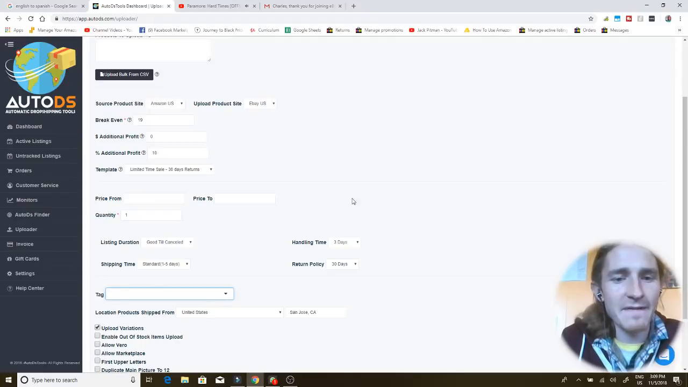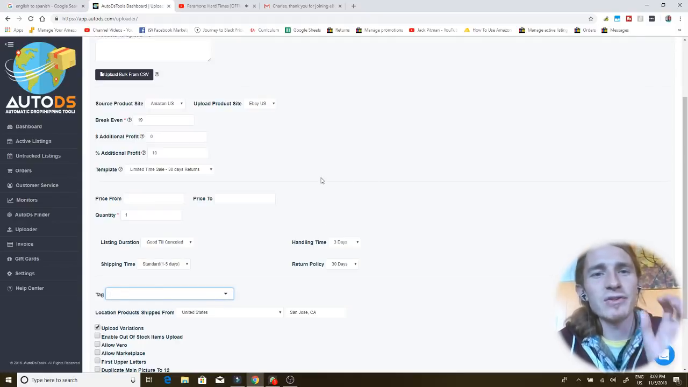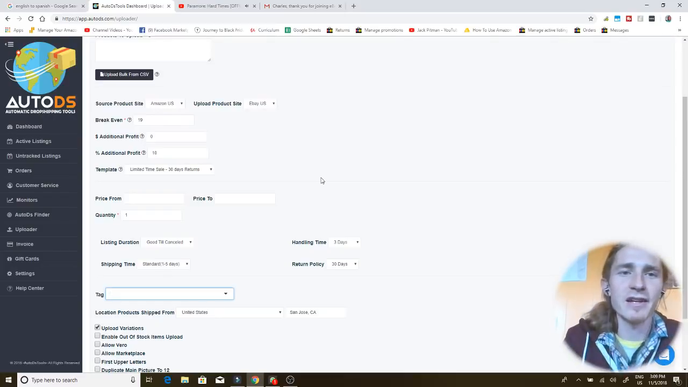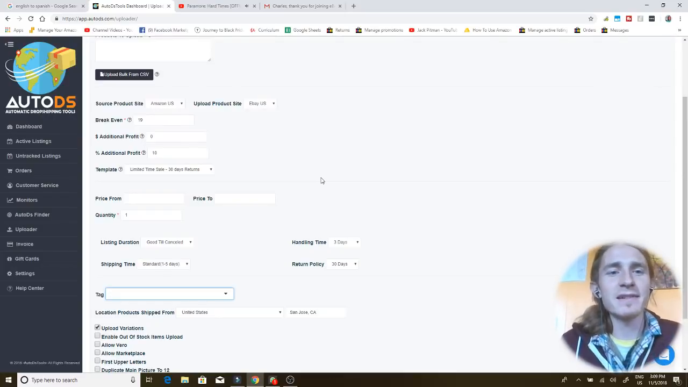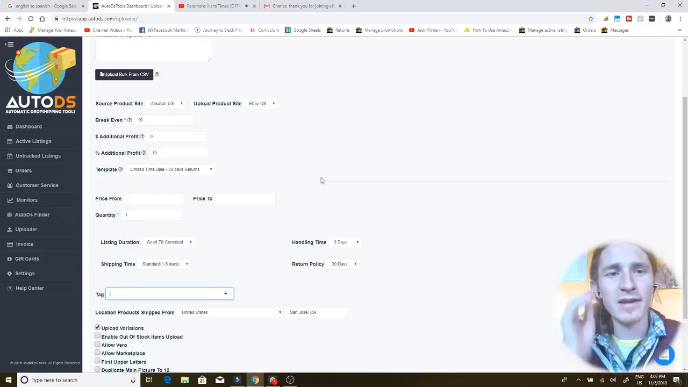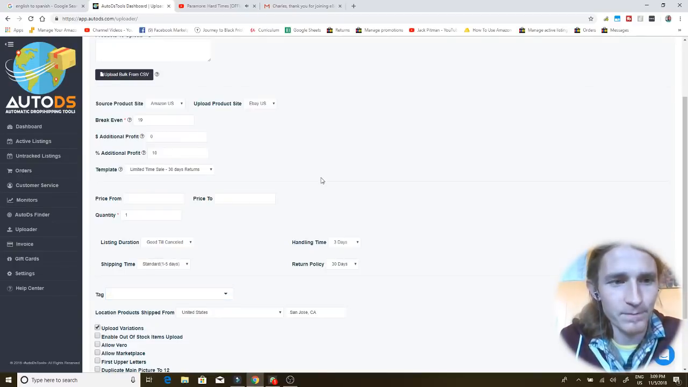And after you add that tag, it's going to enable you to very easily isolate these items from the rest of the items in your store. This means that you can have one eBay store that has multiple different pricing strategies within it, and you can very easily navigate back and forth between these items, okay?